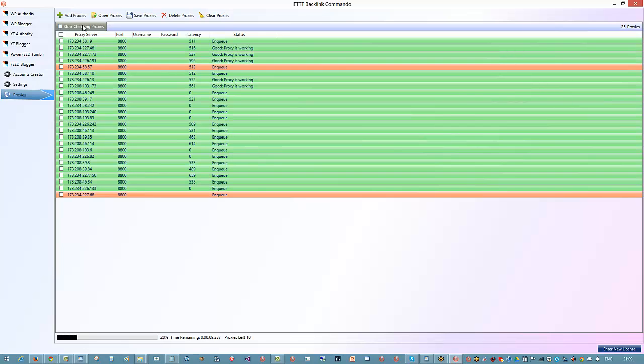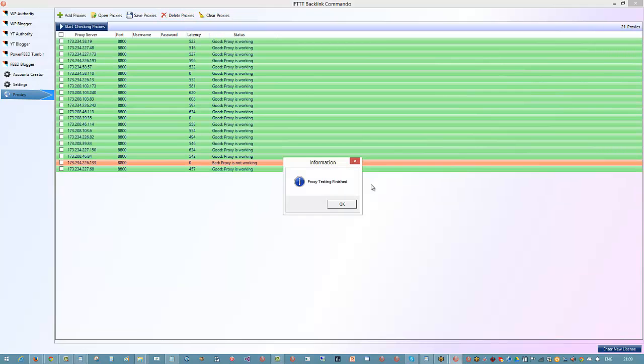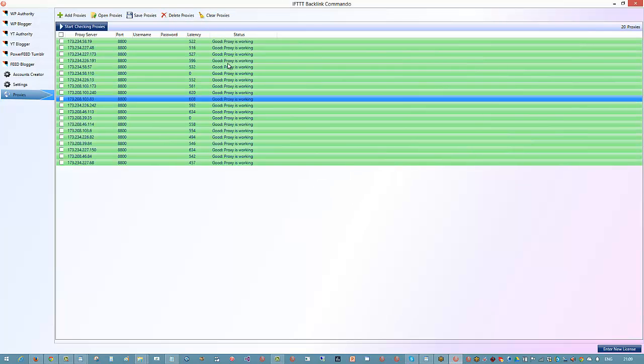But sometimes it does funny stuff. Okay. If you get a situation like this, all we have to do is click on where it says delete proxies. You can delete this one that says bad proxies, and you're left with just good ones that you want to use. Okay, and that works perfectly fine.